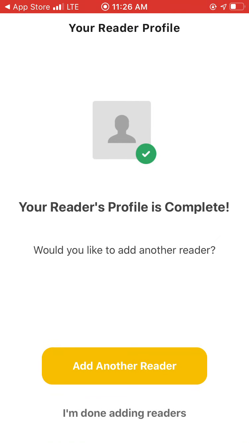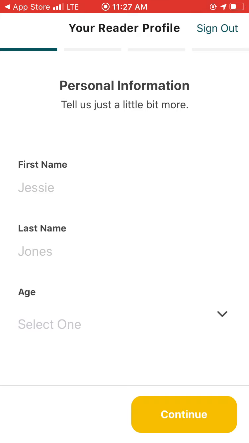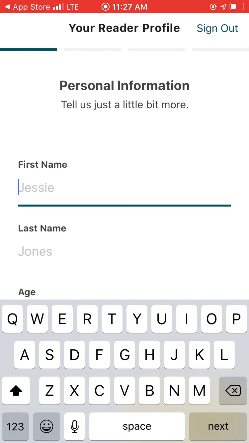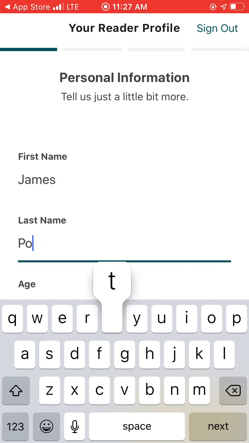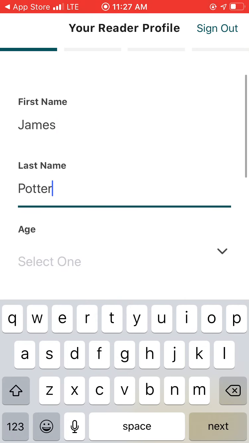All right, so we can go ahead and start filling things out for Harry, or we can add in another person. I'm going to add in another person so we can see what the teen experience looks like, because I'm the teen librarian and that's what I want to see. So we will add in a James Potter. If you don't know, that's Harry's kid.